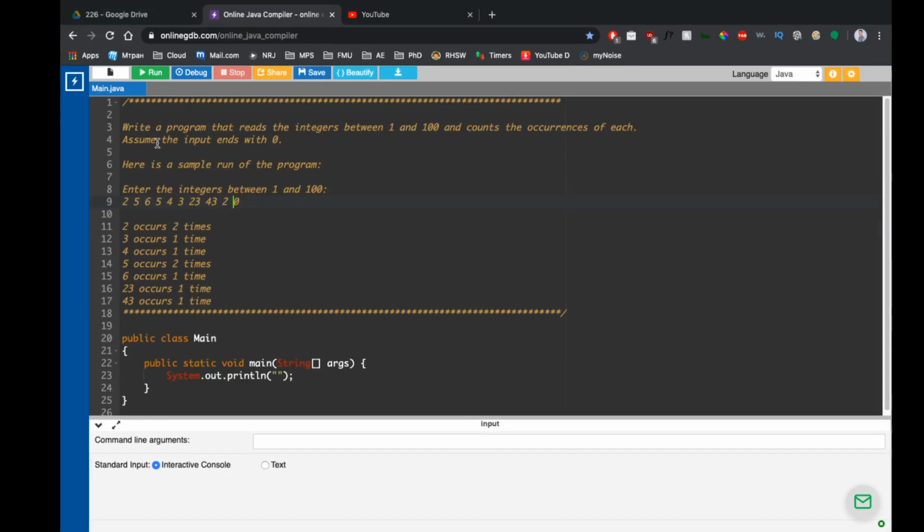Today we have a lab. And today we're solving this problem. Write a program that reads integers between 1 and 100 and counts the occurrences of each. Assume that the input ends with 0.